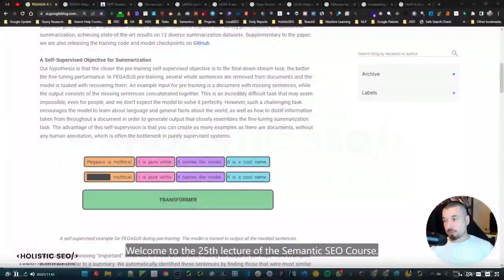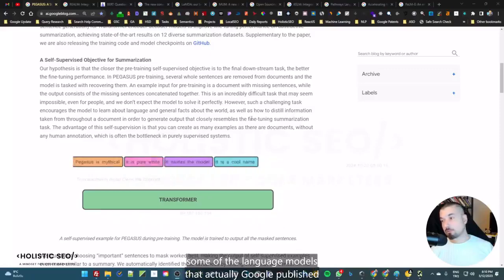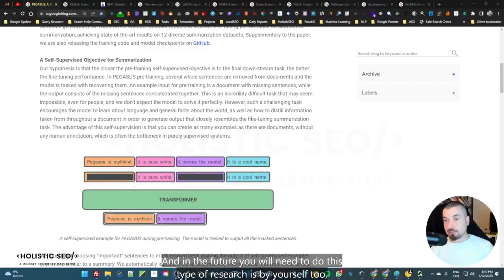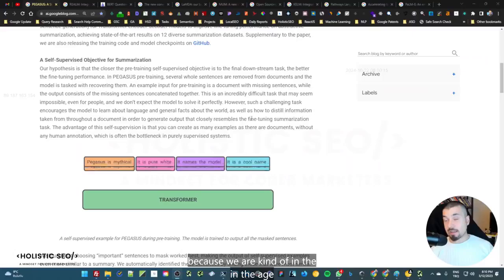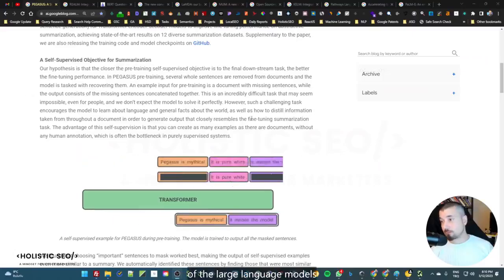Hello, welcome to the 25th lecture of the Semantic SEO course. In this lecture, we will examine some of the language models that Google published, and we will try to understand their angle. In the future, you will need to do this type of research by yourself too, because we are in the age of large language models.